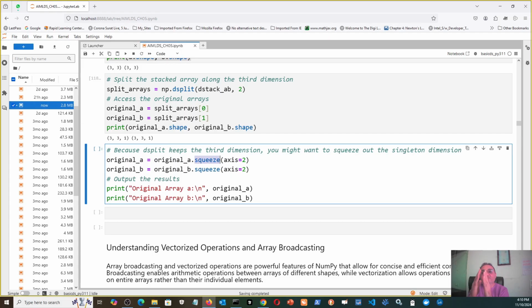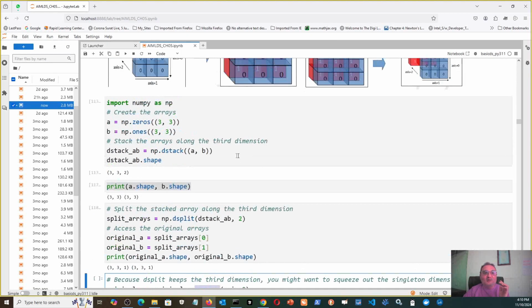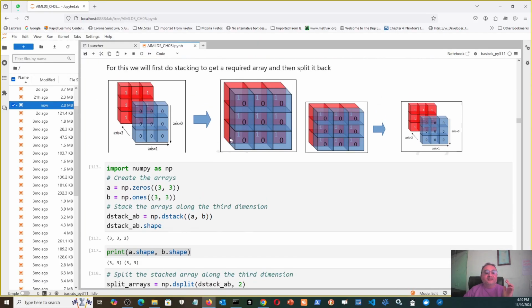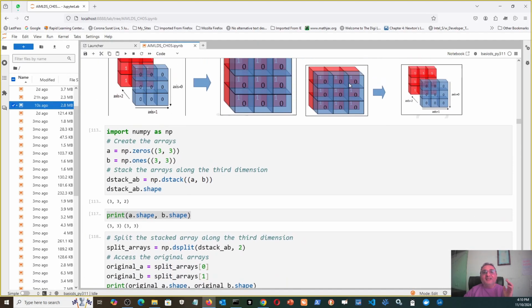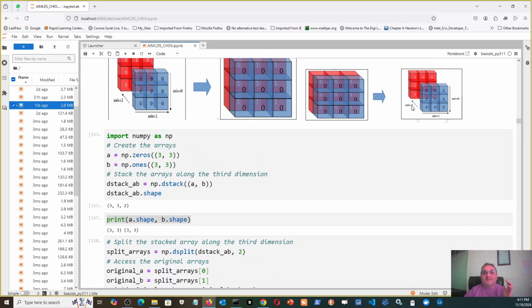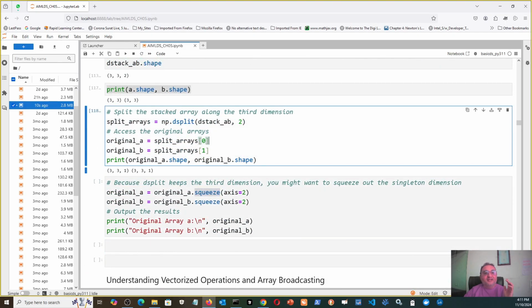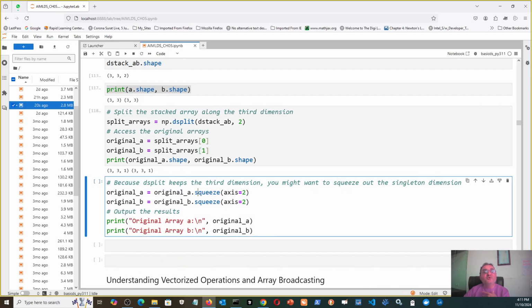Squeeze is the reverse of stacking. Stacking increases the dimension along axis 2, makes the array sort of thicker. Splitting should decrease the dimension along axis 2, but it could not decrease the dimension; it could split, but the third dimension remains 1. So if you want to squeeze along axis 2, then you have to use the command squeeze.